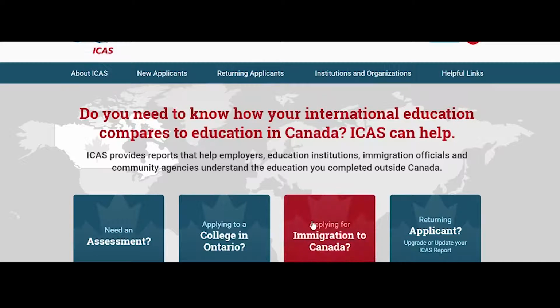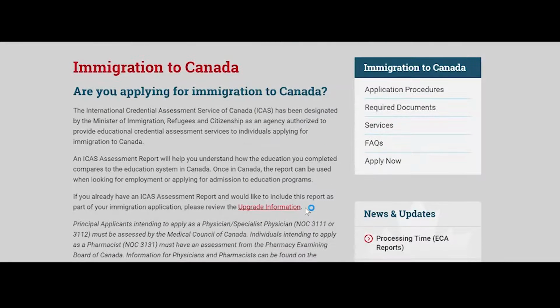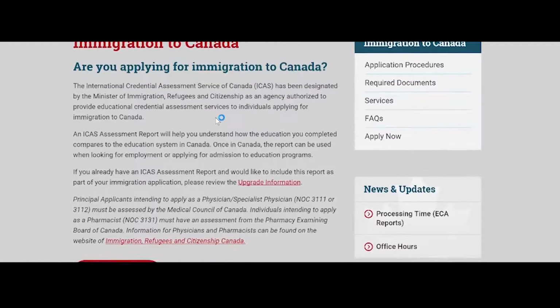Typically, if you're applying for immigration to Canada, you click on applying for immigration to Canada, and here you will be given a general information page. The processing times are provided there. The procedures are given here. The document checklist is given here, and these are links which you can click to have a better understanding of how ICAS does their Canadian education credential evaluations for immigration to Canada.